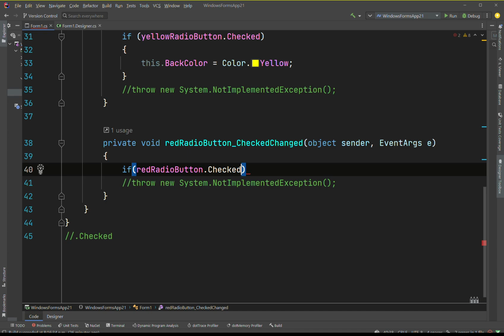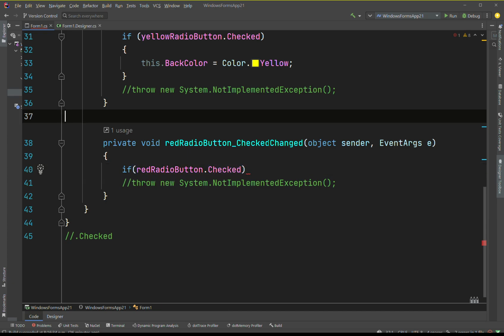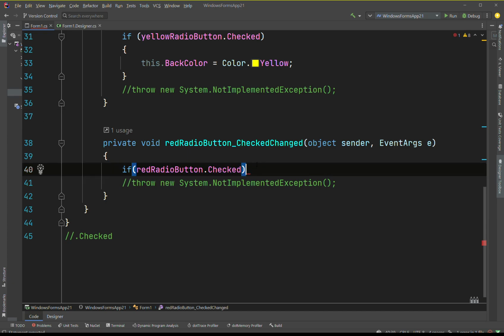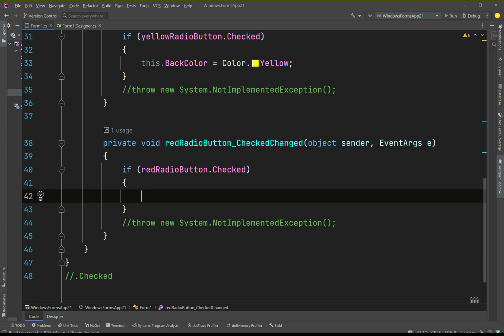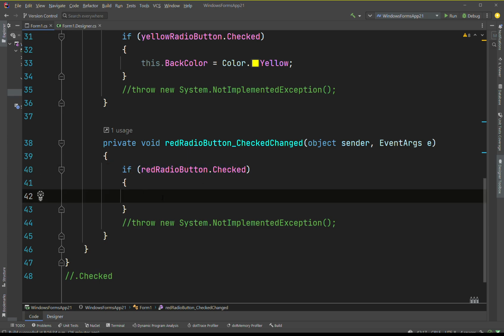Did I do this wrong? I think I did. No. Dot check change is different. Okay. Dot checked. So in a checked changed event handler, you check if the red radio button is checked, then we'll say this dot back color points to color dot red.